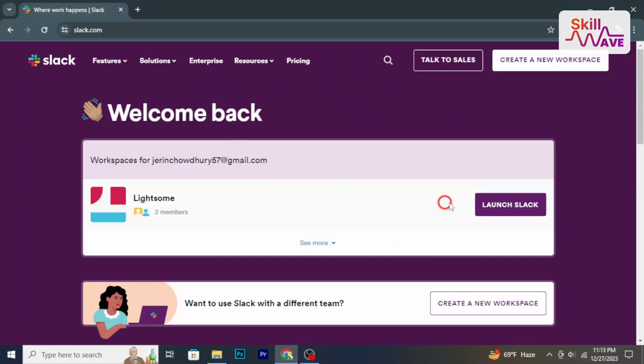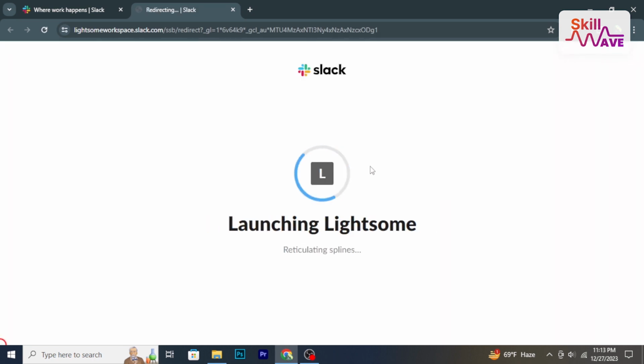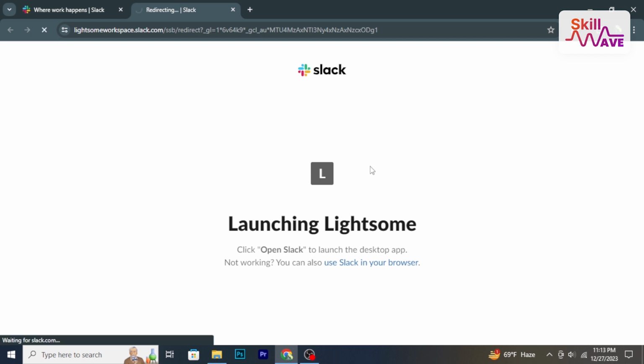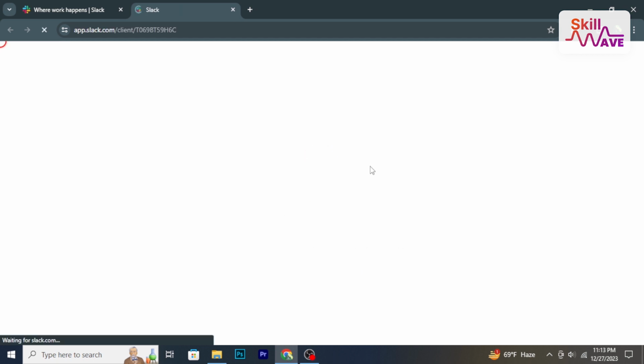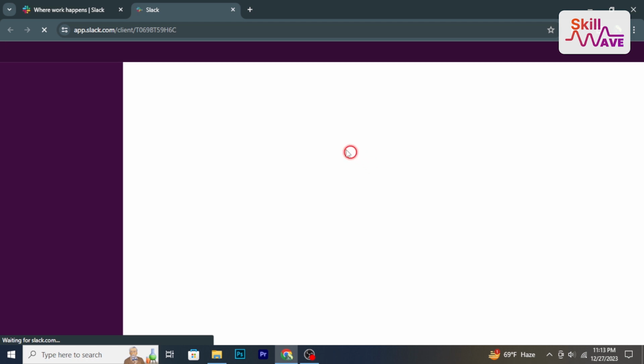Head to slack.com to sign up for a new account or log in if you already have one. Enter your email and follow the prompts to set up your workspace. Once inside your workspace, let's explore the interface.